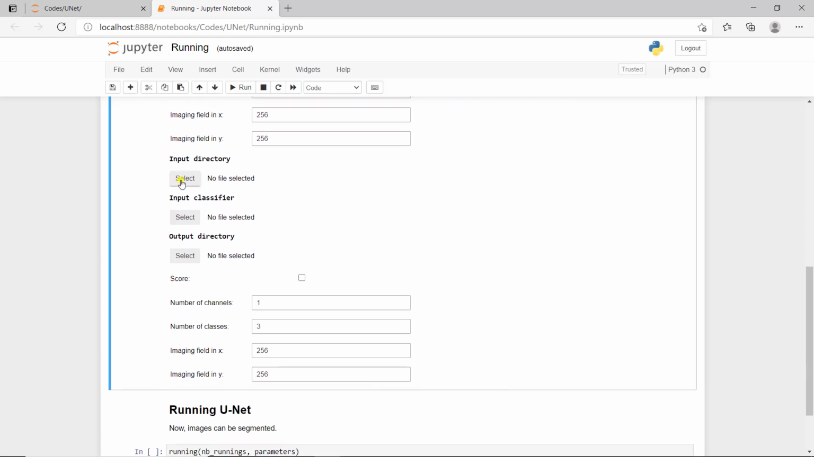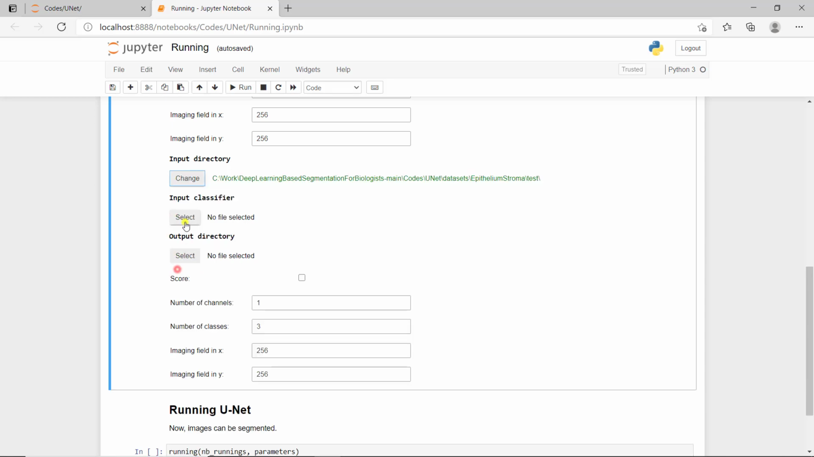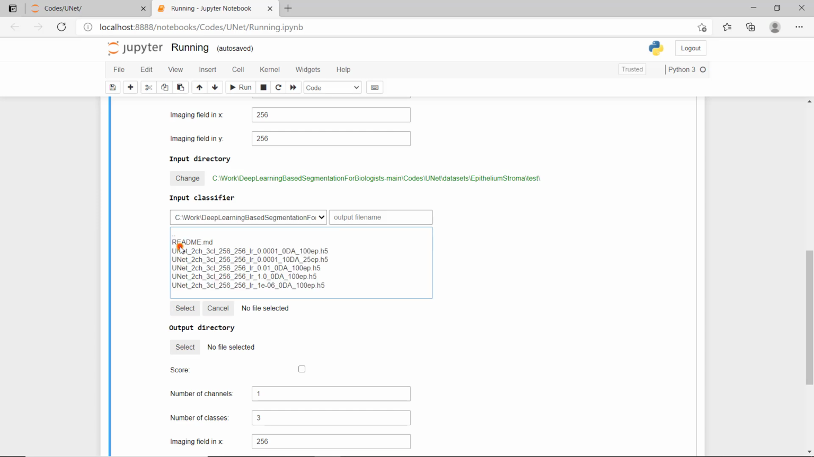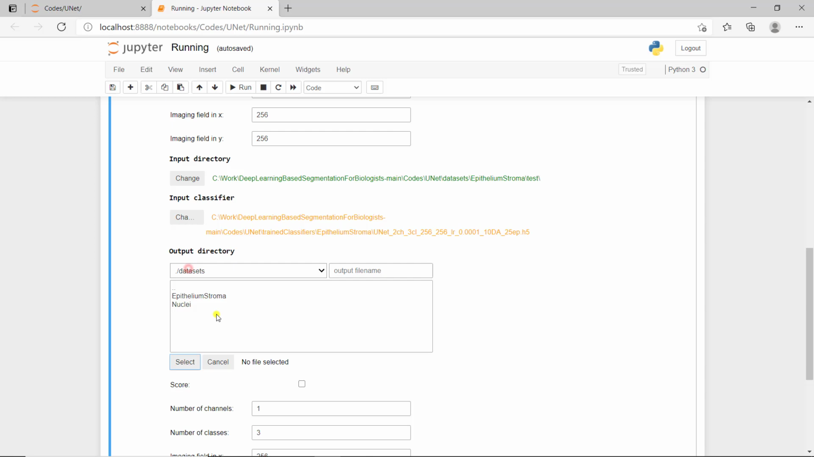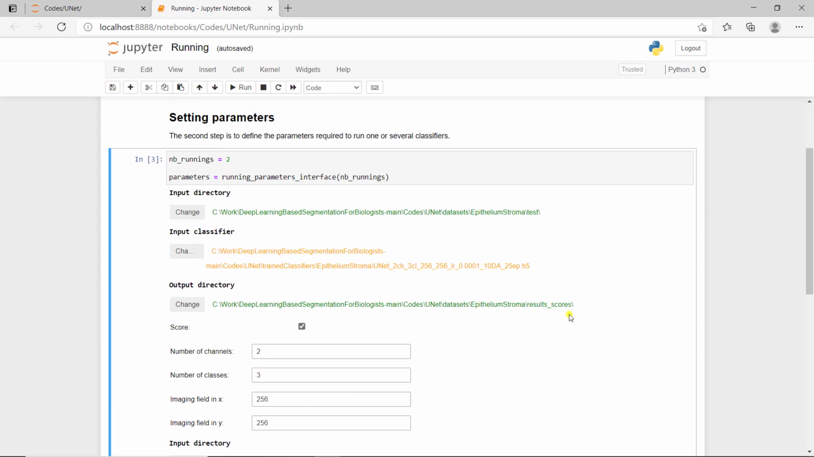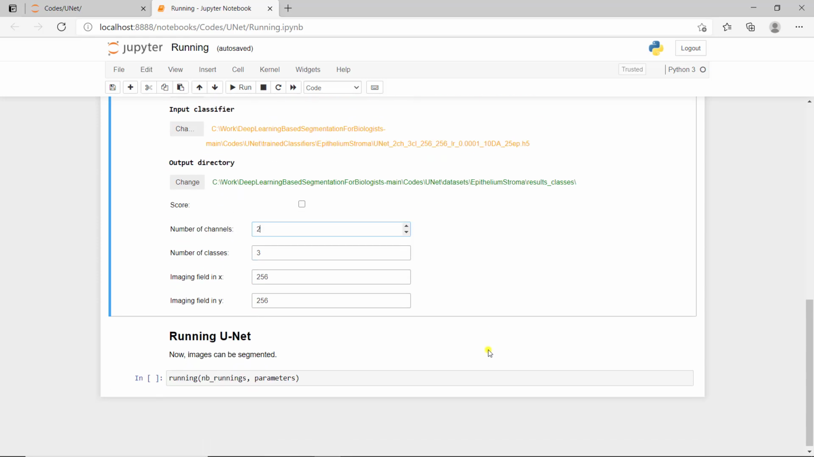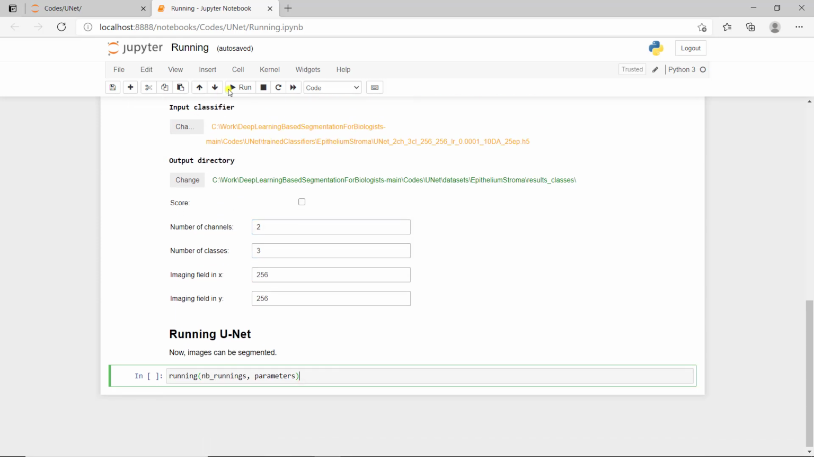And now I'm going to define the same parameters, except, so this is in test, the images we want to process, the same classifier, so the one with data augmentation. This time I'm not going to use the scores, but the classes. So here, classes, this one was scores, so this time I don't check this one, I want the classes. We have 2 channels and everything else is fine, so now I can run my classifiers.